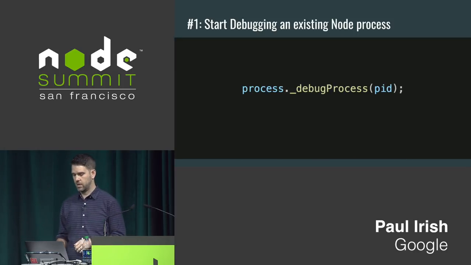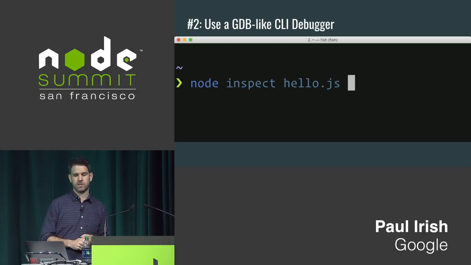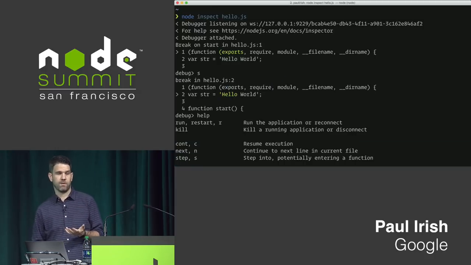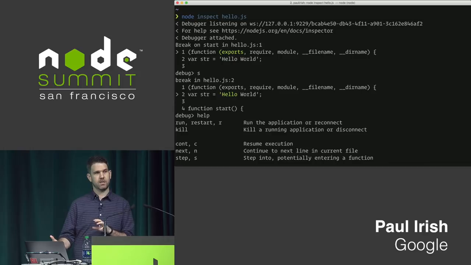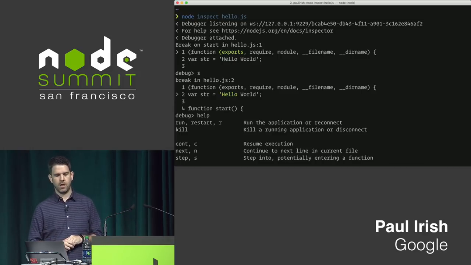Really cool. That works. If you want to do debugging and you're more of a terminal kind of person and you want a GDB style interface, you can use the existing CLI debugger. This has been in Node for quite some time, but the backend was recently redone to sit on the new implementation. But you just work with the script here on the command line with some short commands.